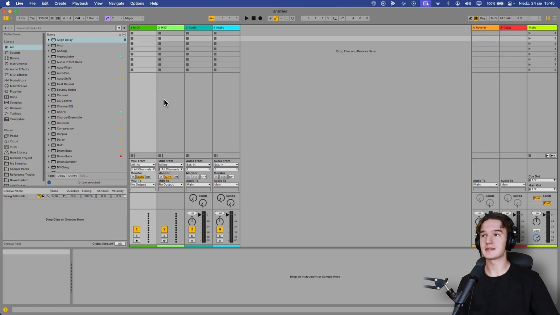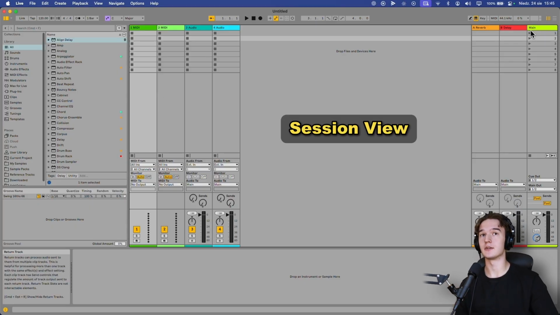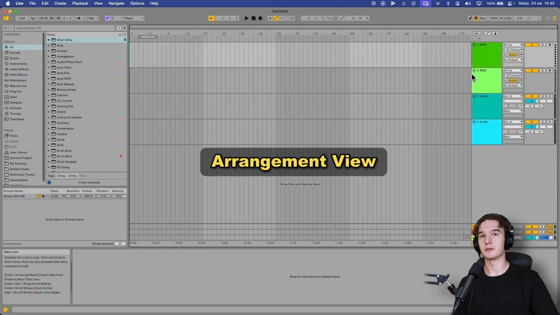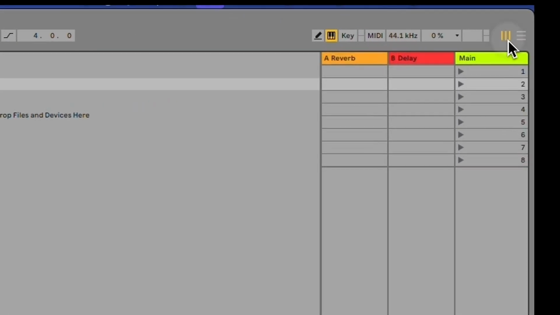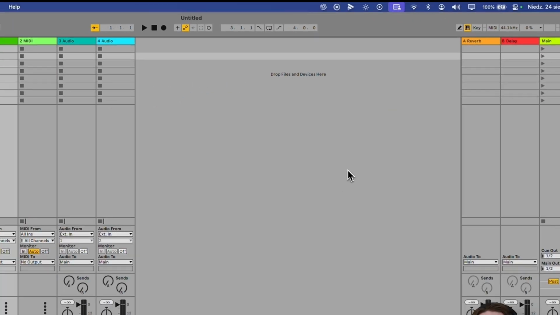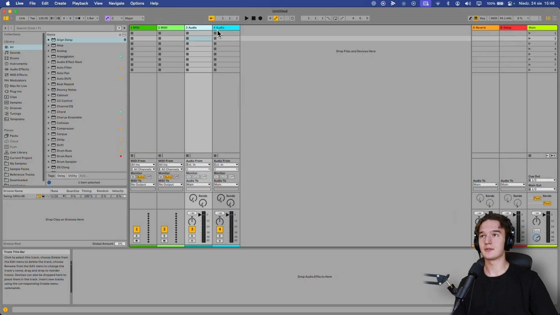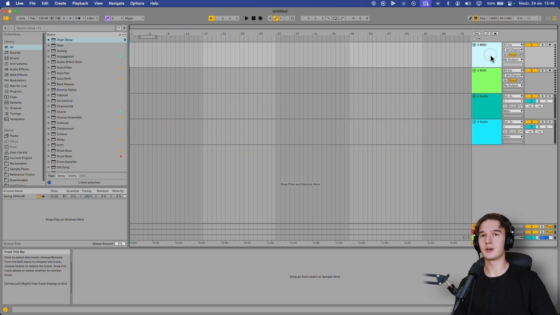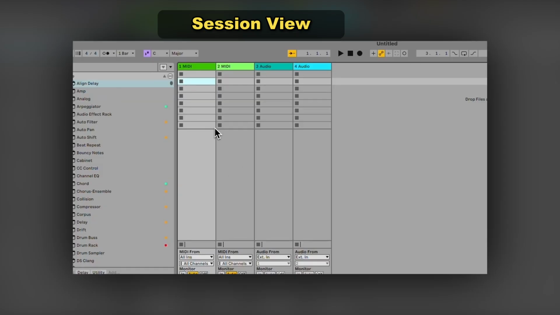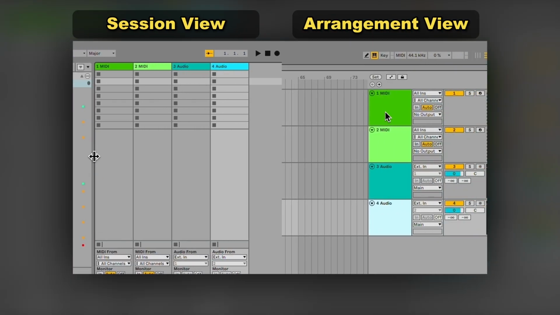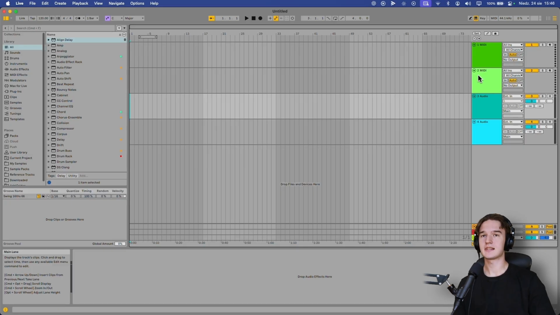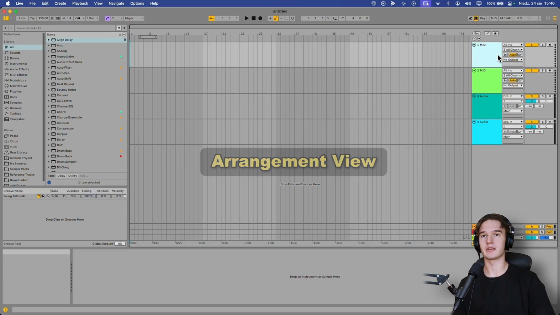So what you're seeing right now is the session view, right? This is one of the 2 main modes of Ableton. The other one is arrangement view, and you can switch between the 2 with these buttons up here. And yeah, these little rectangles, we'll get to them in a second, but you can notice that in both session view and arrangement view, they're pretty much the same thing. It's just that in session view, they're put vertically, and in arrangement view, they're horizontal. But let's stick to arrangement view for now, just to keep things simple.